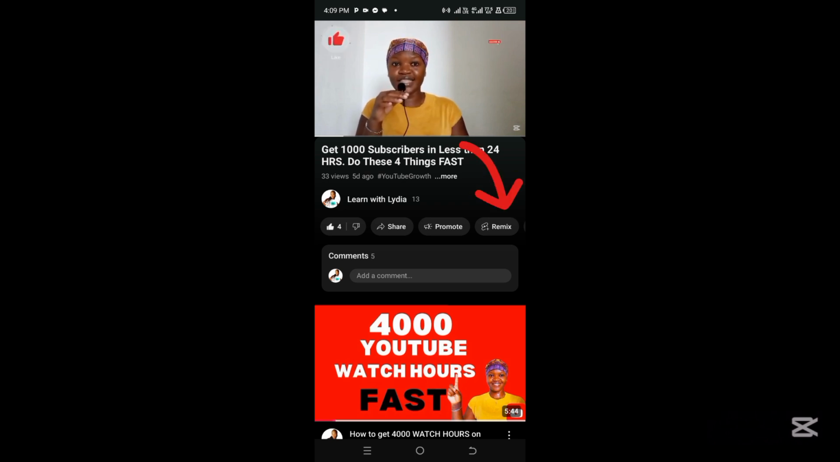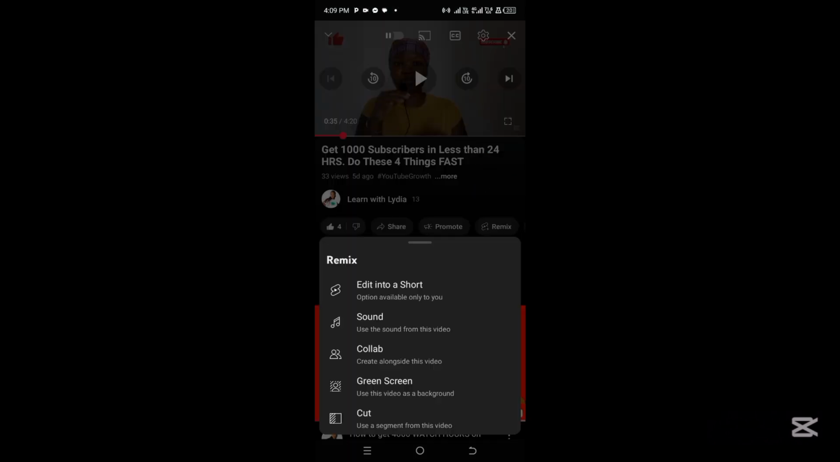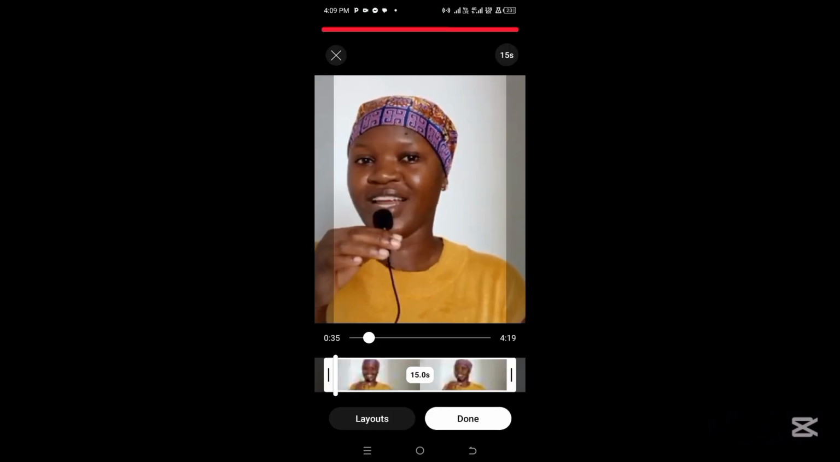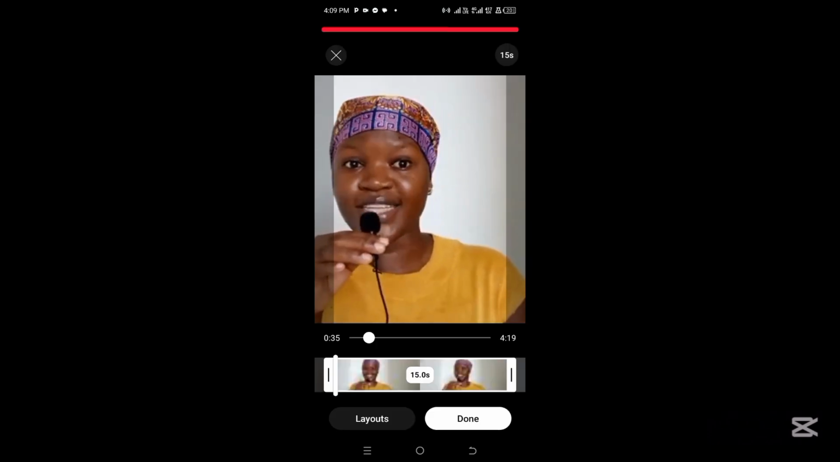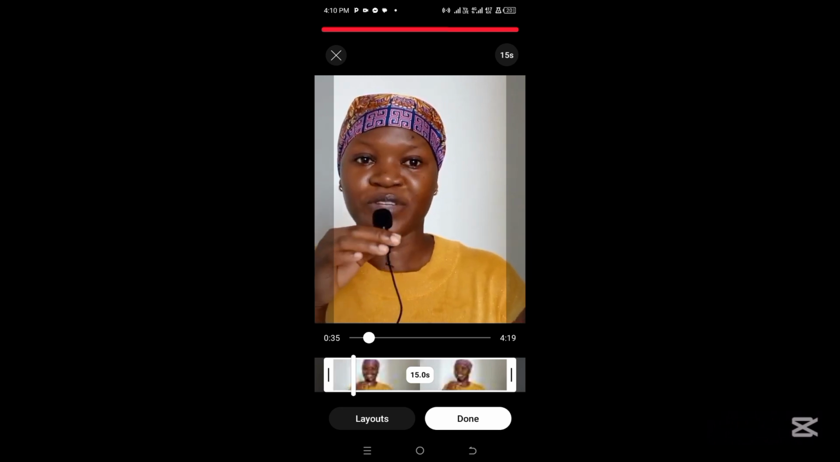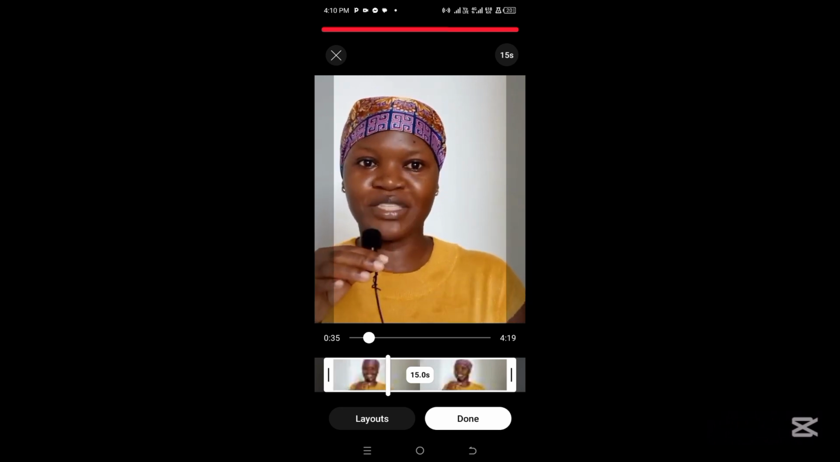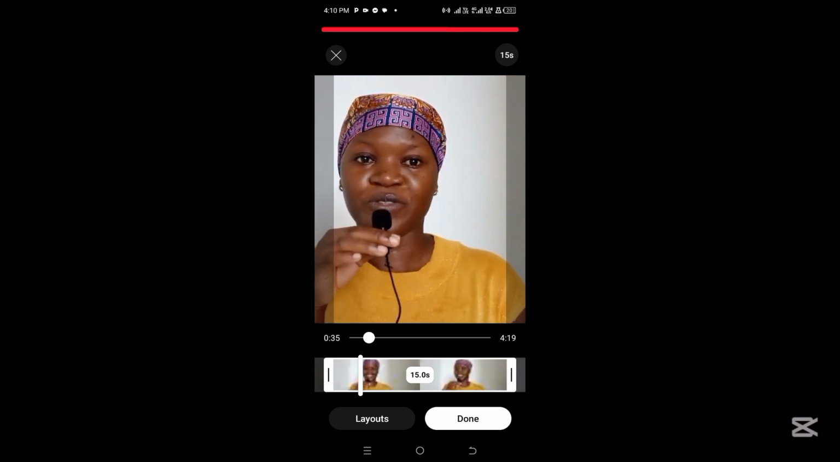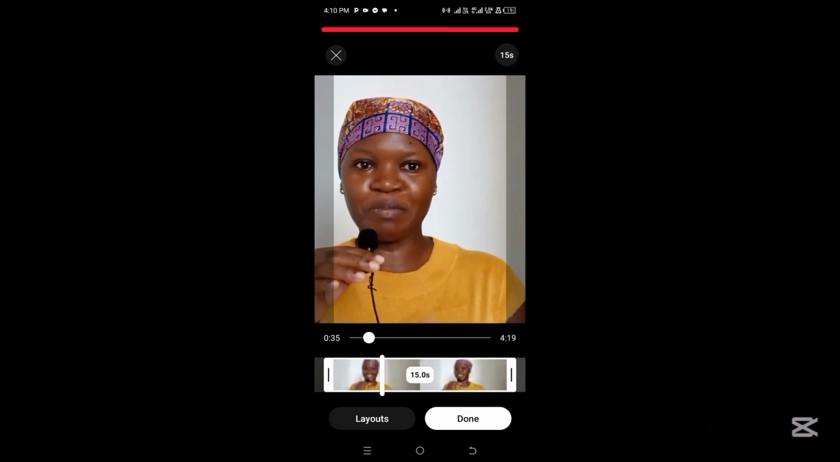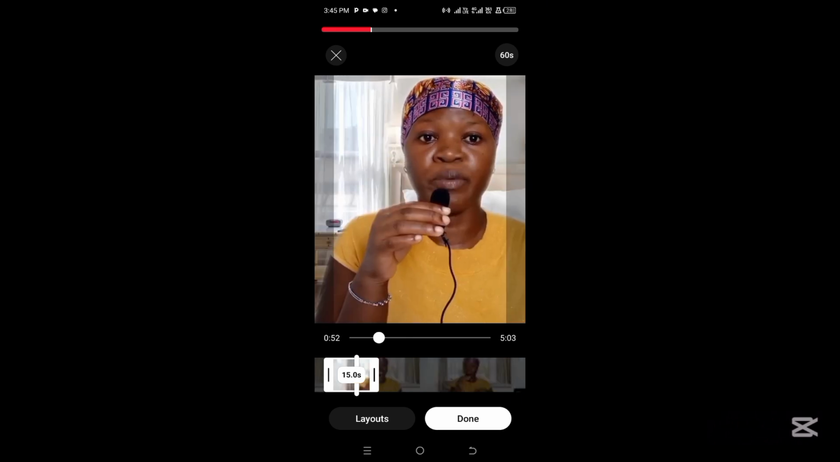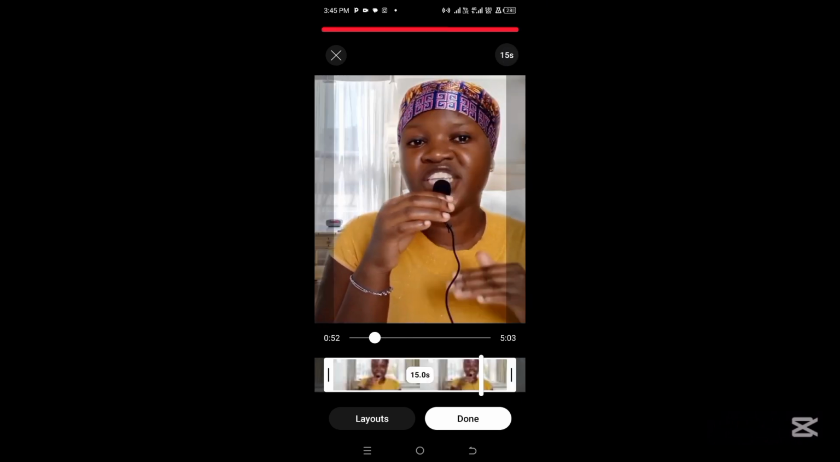Then click on remix. When you click on remix, under remix, there are these options of edit into a short, sound, collab, green screen, cut. What we want to do here is to edit into a short. So click on edit into a short. Here we have to choose the interesting part of the video that we want to turn into a short. Then you can either choose to make your short a 15-second short or a 60-second short. For me, I'll go with the 15 seconds for the sake of this tutorial.